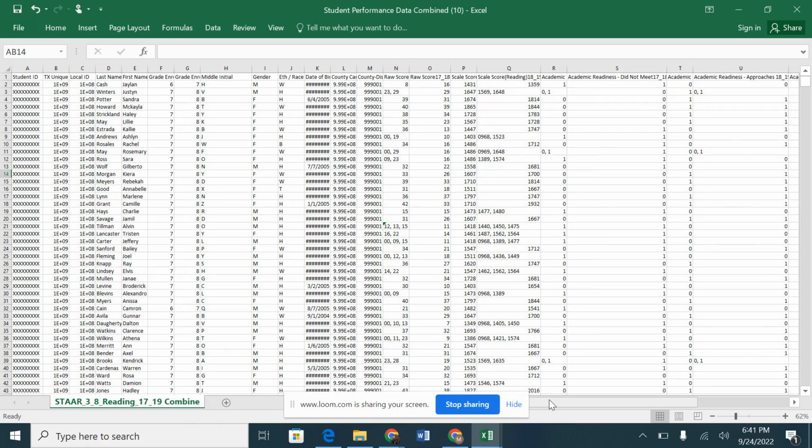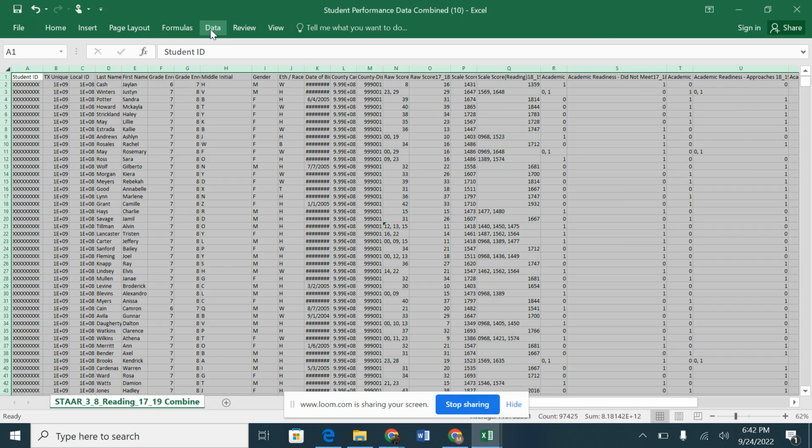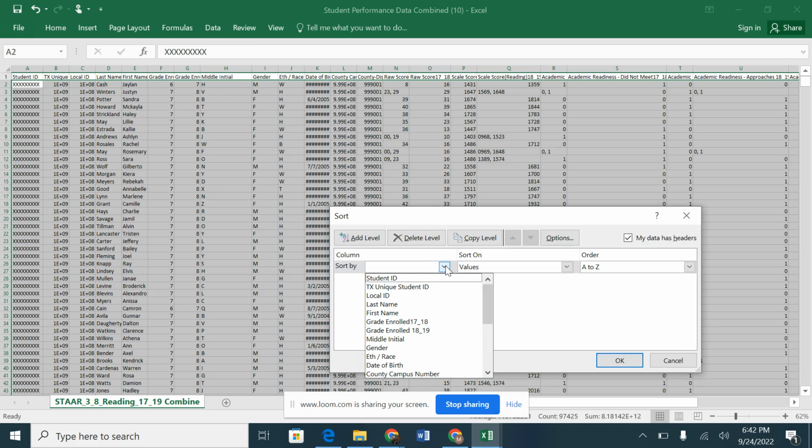I'm going to show you how I created a frequency chart and a histogram using the Data Analysis ToolPak in Excel. So the first thing I did was to download the worksheet that you gave us. I went up here in the corner to sort it, and I wanted to sort by grade level.